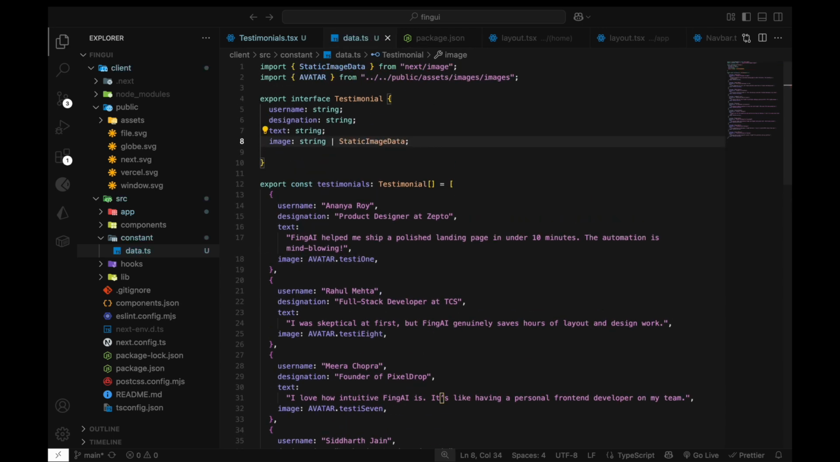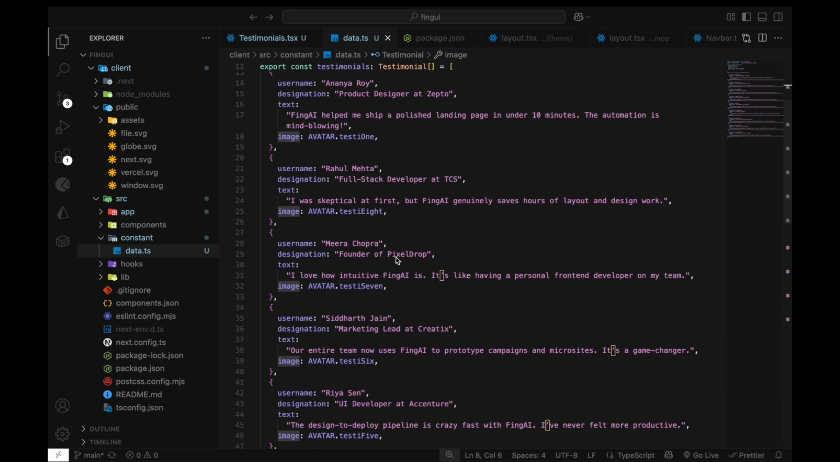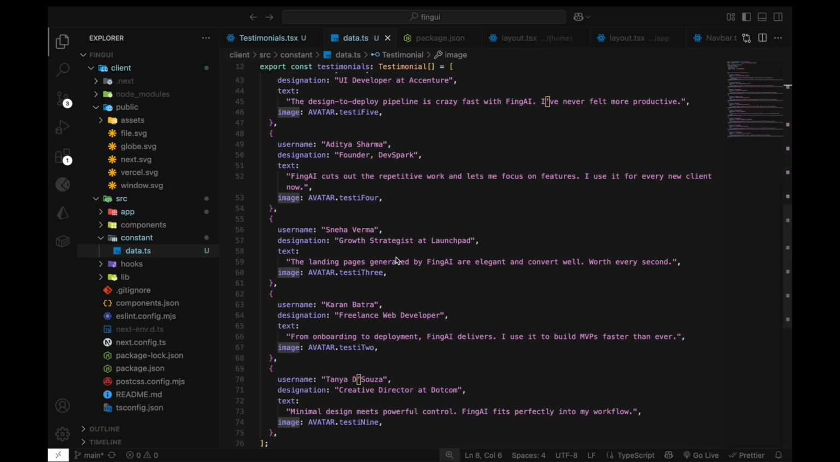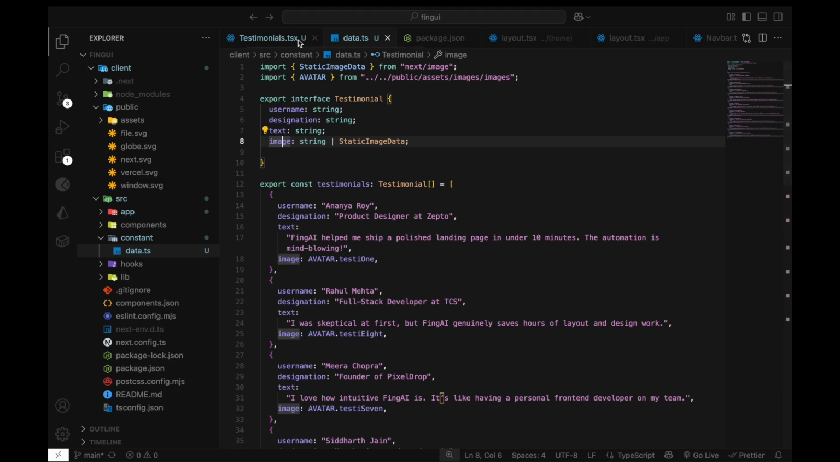So this is basically the type of the testimonials, the parameters it's going to receive: a username, a designation, and a text. It's nothing, it's basic TypeScript, and this data we are going to render on our UI. So this is pretty simple. I think we should change this to constant.